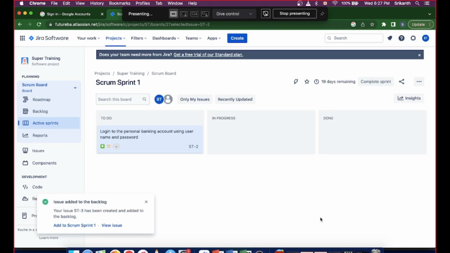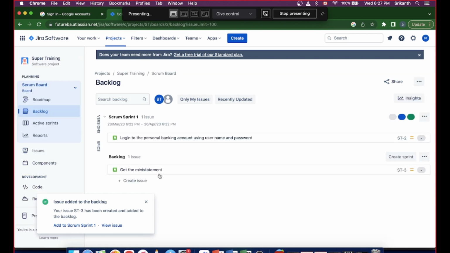Okay, when you create this, it again gets added into the backlog. If you want to work it into this sprint, you can just move it into the sprint, or else if you want to work on it in the next sprint, you can do it in the next sprint.